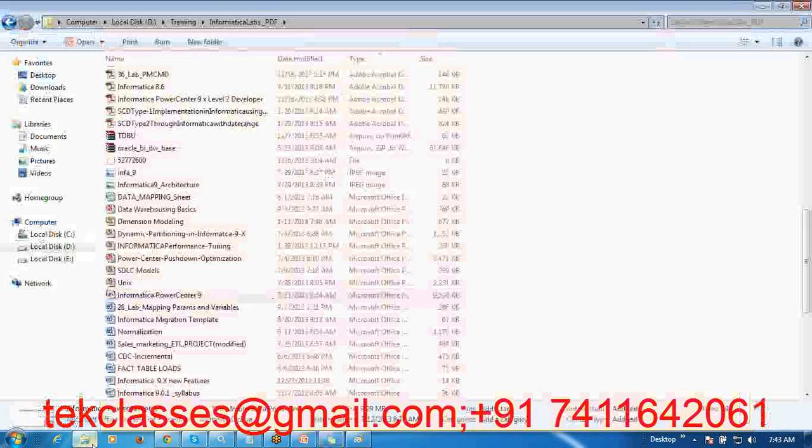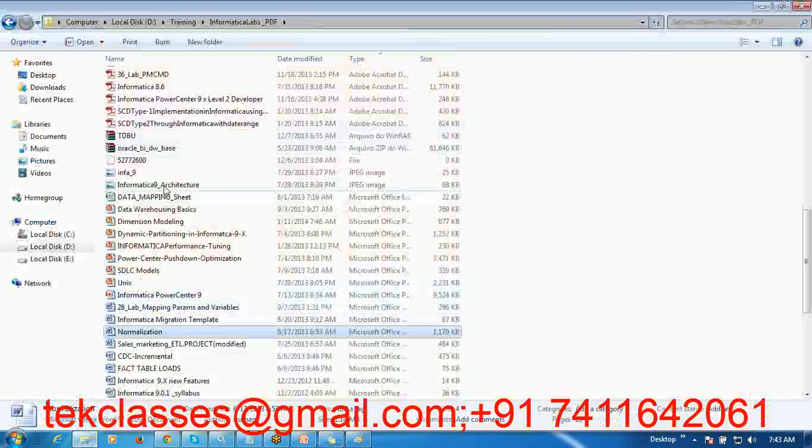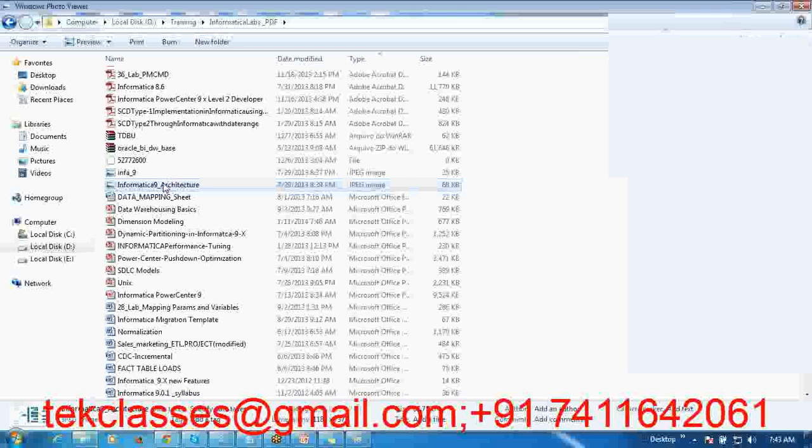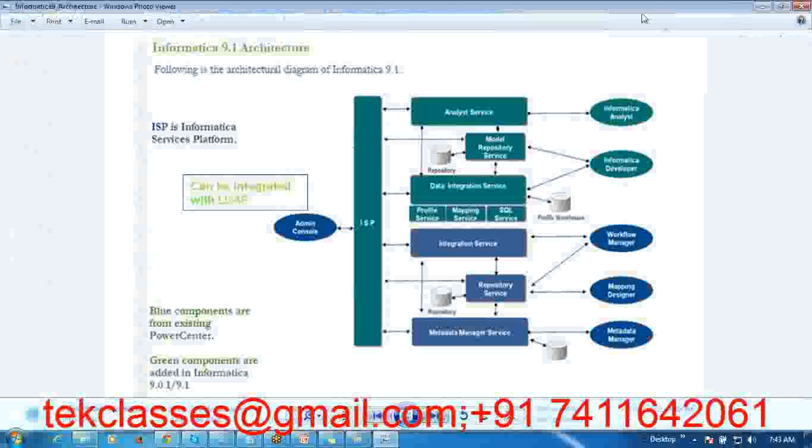So let's look at the architecture of Informatica 9. How does it look now? We have different services altogether. This is the Informatica 9.1 architecture. Here you have another tool called Informatica Analyst, which will communicate with the Analyst Service. You have the other tool called Informatica Developer, which communicates with the Model Repository Service and the Data Integration Service. These two services are used for Informatica Data Quality, that is for your data profiling.